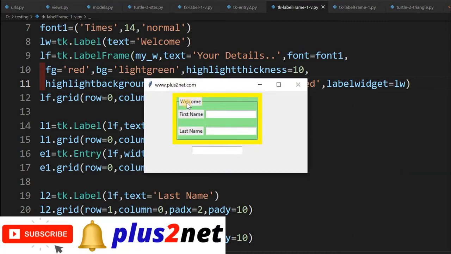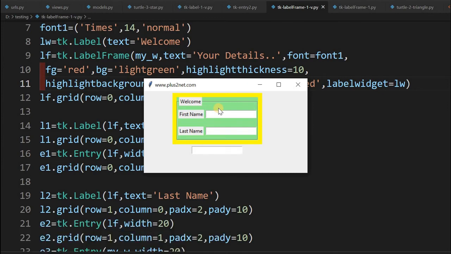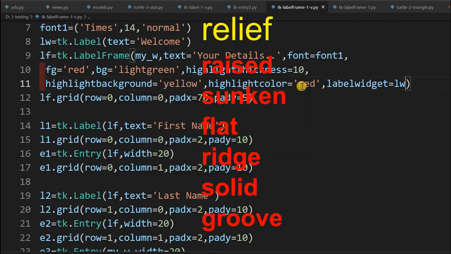So you can see here it has come, welcome. Though I have written text as your details, it has picked up the labelWidget. That is how, if both are given, the labelWidget takes over and it displays whatever it is. Now let's just remove this labelWidget and we'll understand two small things that are important also.